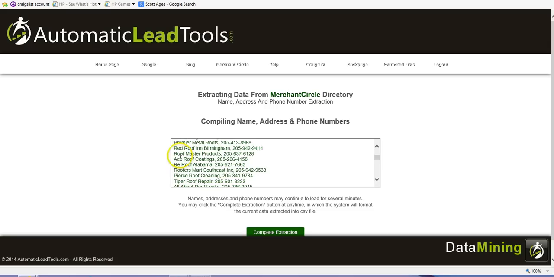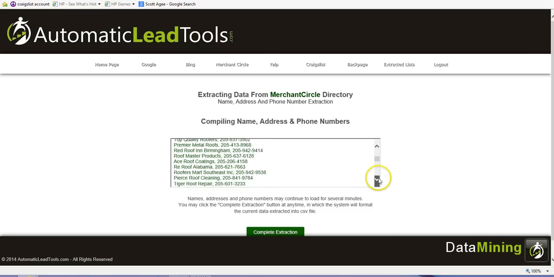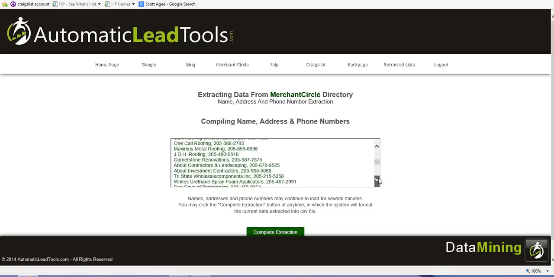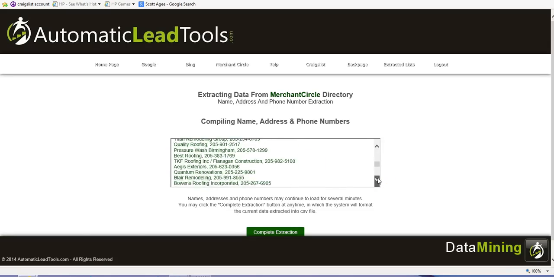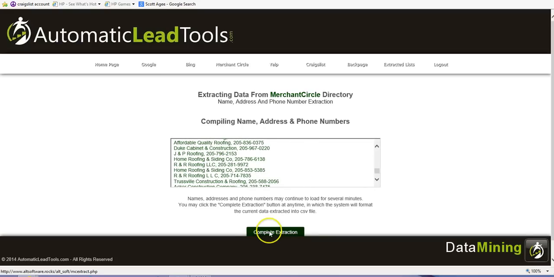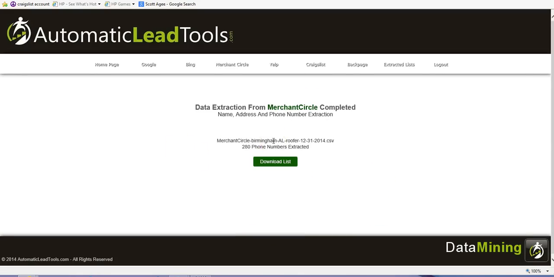And these are, you can see, Roof Master products. So these are the yellow pages without you having to go through them. Here it is. They're just scrolling through here. It'll get you a full list of those phone numbers you can put into your phone broadcasting account and broadcast out to them and ask them, hey, do you need new insurance? I'm going to complete this. It's still going to keep going, but I'm going to complete it. 280 roofers right there in Birmingham in 5 seconds.